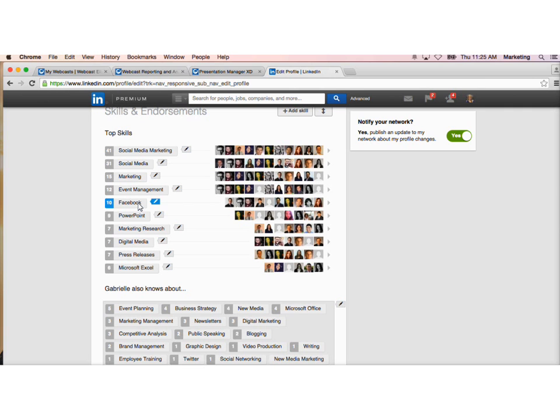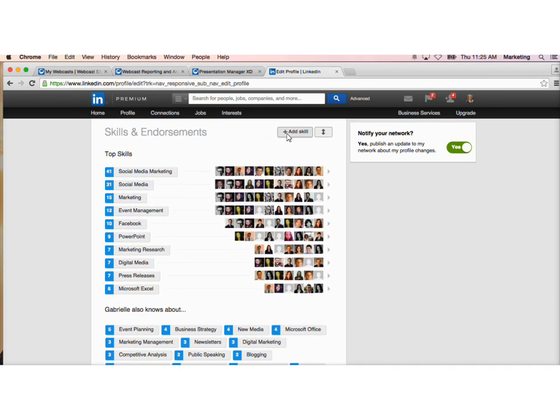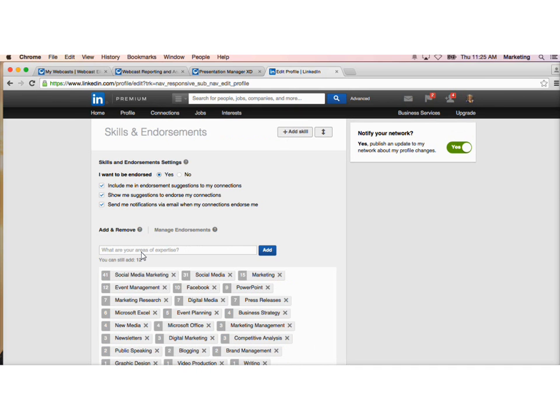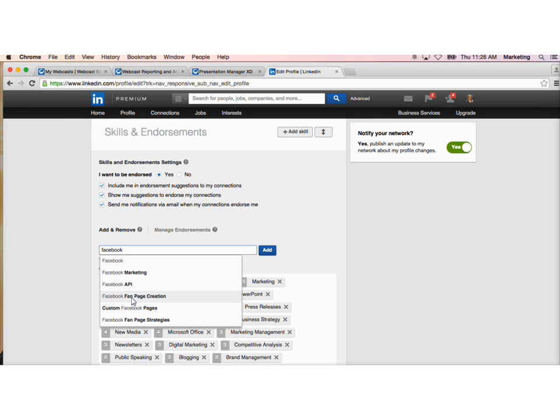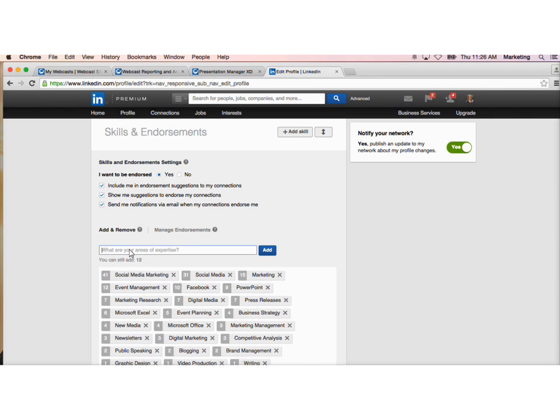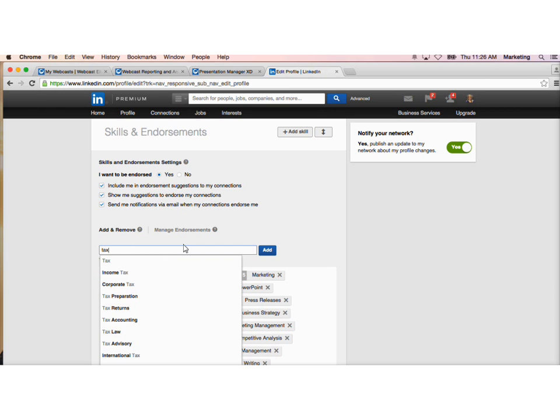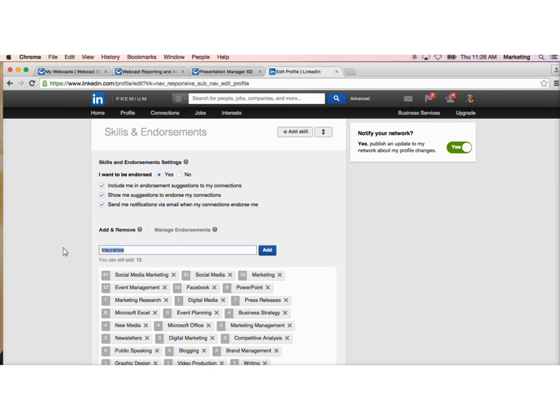And you can see right here, you can go in and add a skill. Like if you type in Facebook, it's going to give you suggestions. So I encourage you to click on one of those because it will really help you target down exactly what you're trying to do. Like if you type in tax, it'll give you a whole bunch of different tax options. If you type in insurance, it will give you a whole bunch of different insurance options. So select as many as you can, up to 50. Really max that out.